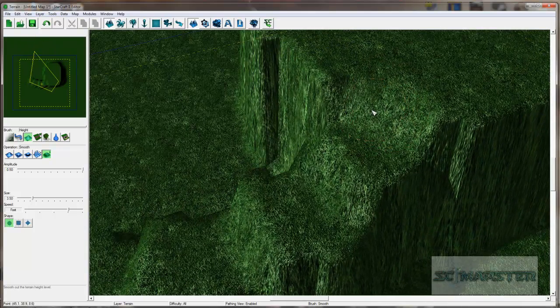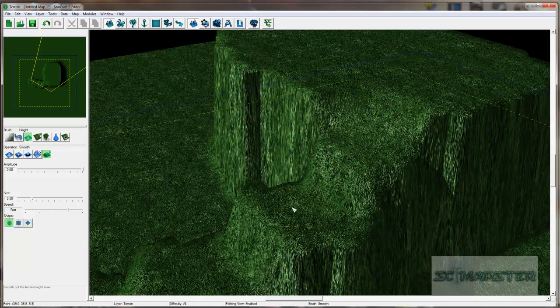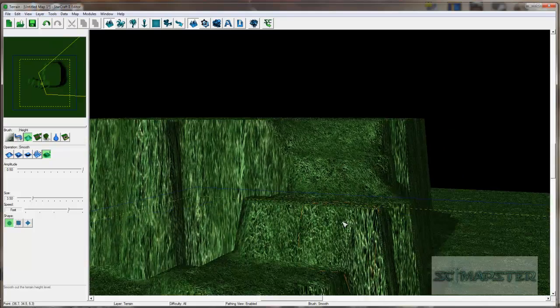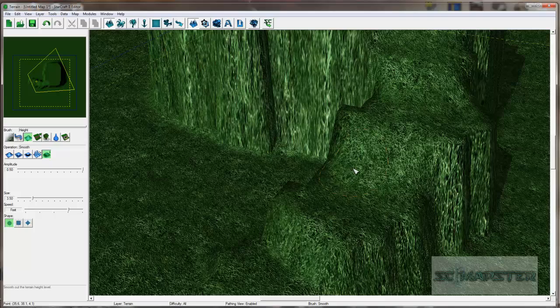But I'm just going to click. I'm not holding it down. I'm just clicking. Clicking once on the areas right on that. And it's going to bring the two together.